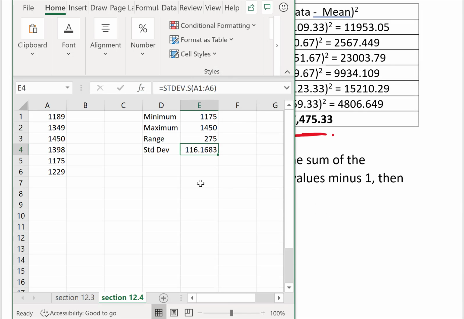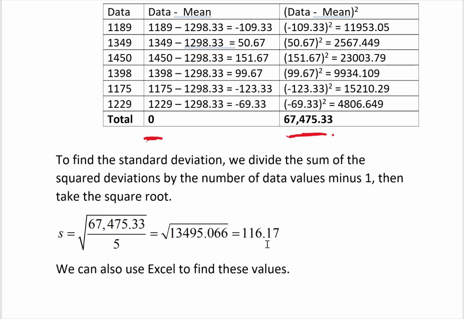And you get 1.161683, which would round off to the 1.16 that we found here. We're dealing with money, so we have 2 decimal places.